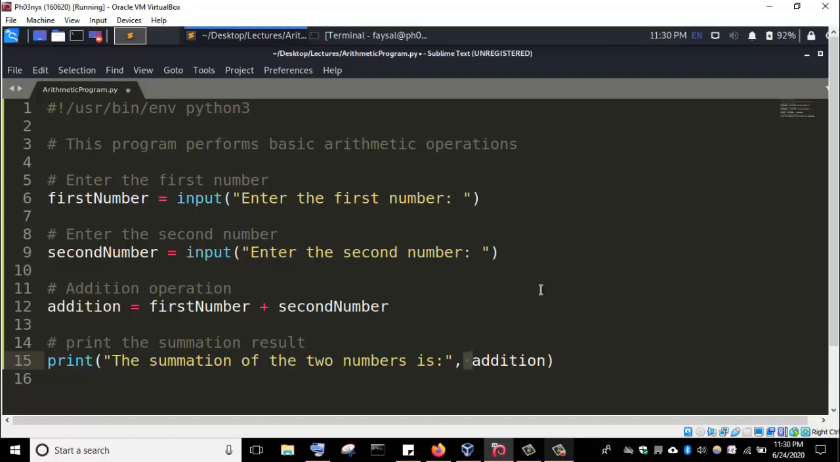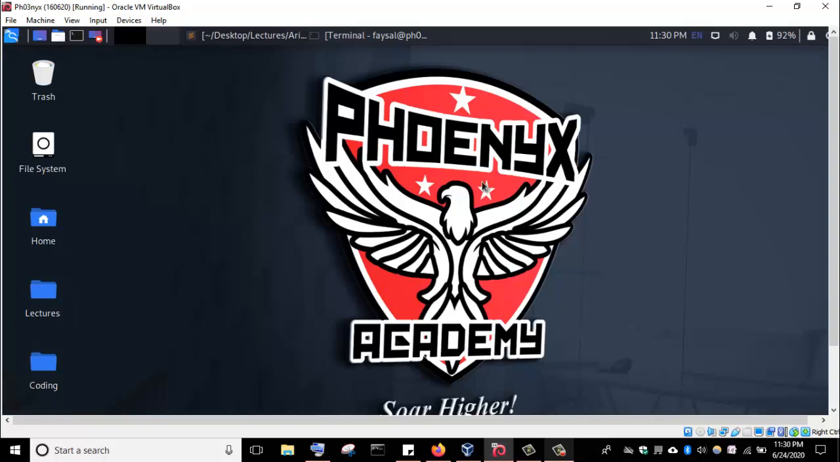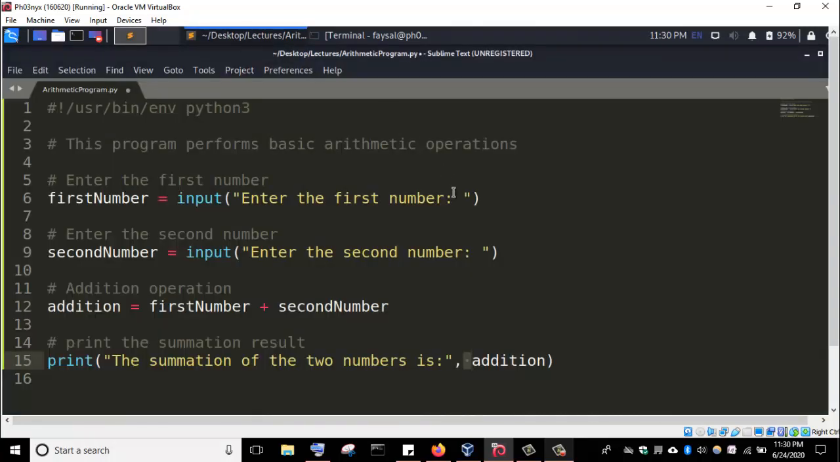So before we go far, let's run the script and make sure that everything is working correctly. So I'll just go to the terminal and then run this script to make sure everything is alright, then we continue coding with the next arithmetical operations.